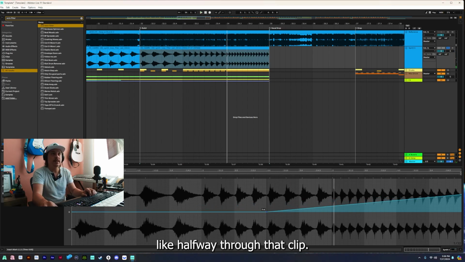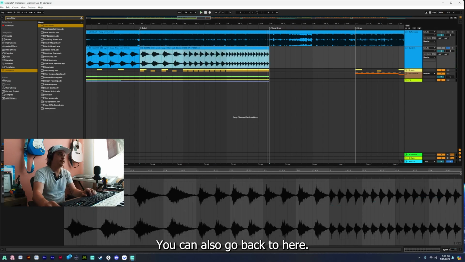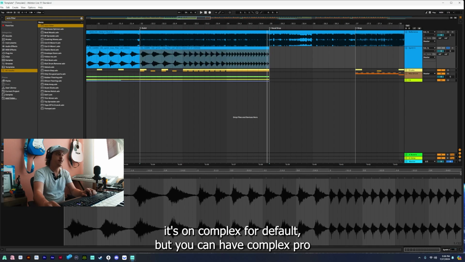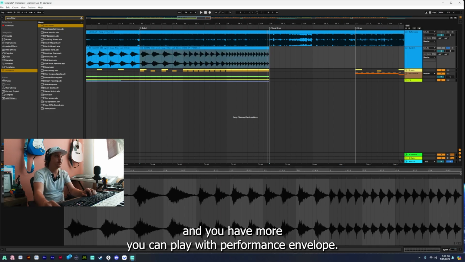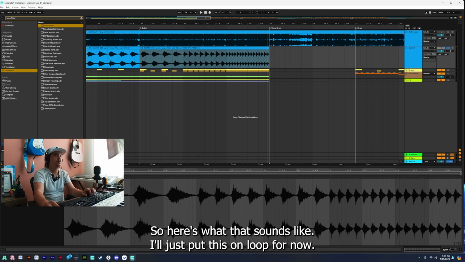Let's have it go in like halfway through that clip. You can also go back to here. Let's say what these are. It's on complex as the default, but you can have complex pro and you have more. You can play with the formants, the envelope. So here's what that sounds like.